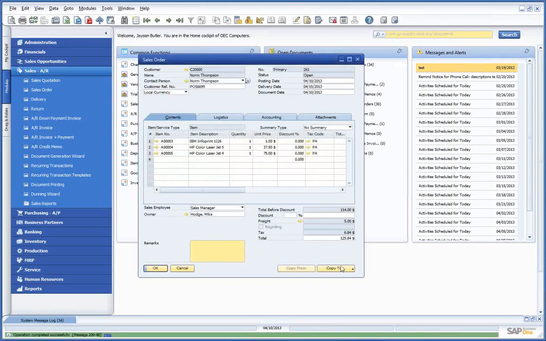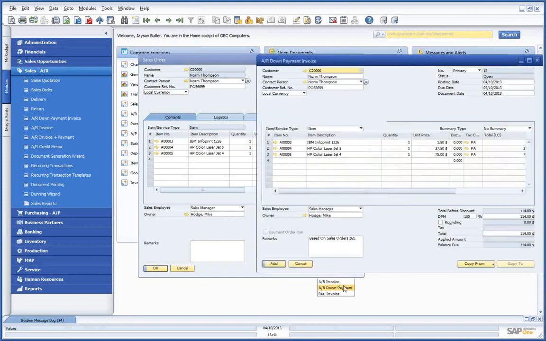So here's the first way. I want now to send them an invoice. So I want to send an invoice to them, but I don't want it to hit sales. It has to, basically, it's going to hit that customer deposit account, and then the other side will go to AR. So I'm going to say copy to down payment.